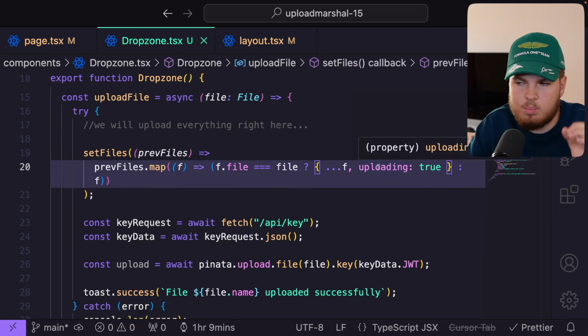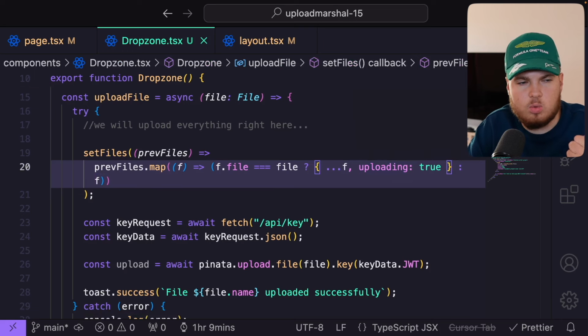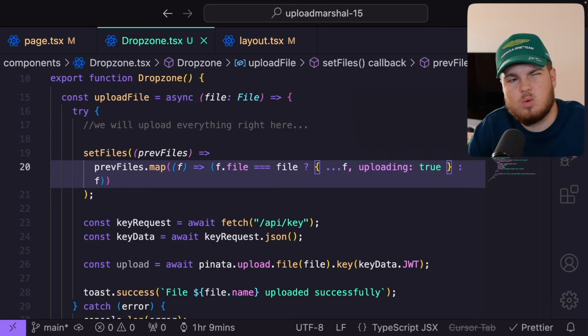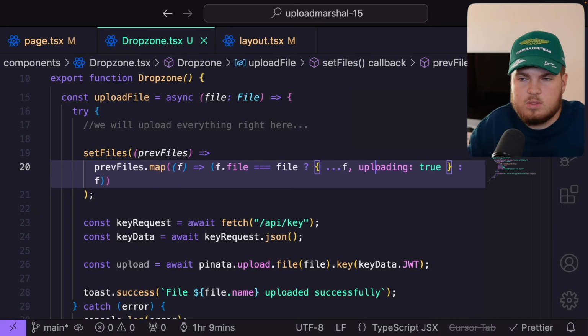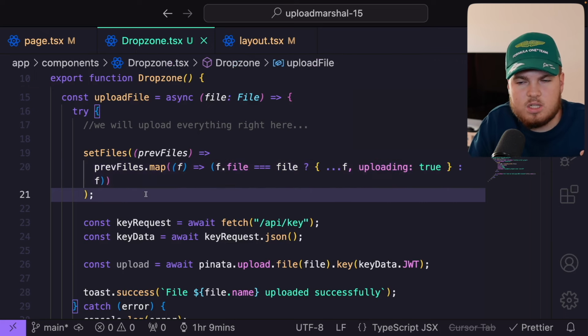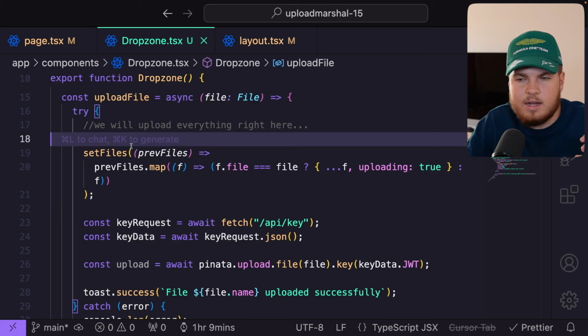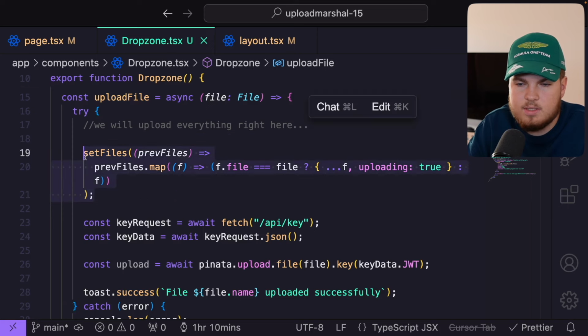So now we have our uploading boolean right here, and it's true. But the thing is, we have to now also, could you say, validate it? Because we have to now also say uploading false once the file is uploaded. And to do that, the process is again pretty much the same. We have to again find the file in our array and then set uploading to false. So what I'll do is just copy this code right here.